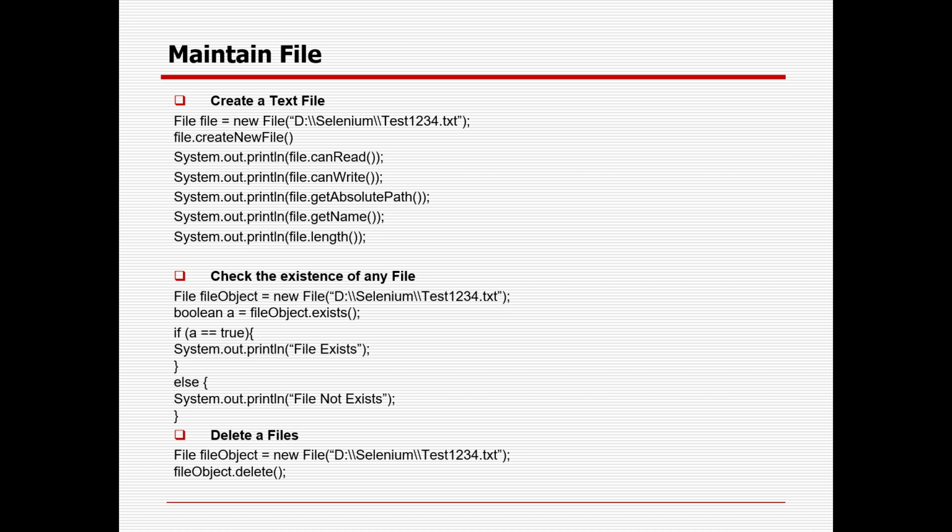Primarily we will be dealing with the notepad here, and the Excel sheet we will be learning slowly, with the help of Selenium WebDriver. We can read the data, and we can write the data as well. If you want to check existence, similarly you can call the exists method and give an if and else condition. You can check whether the file exists or not. After deleting, it definitely will not exist, so you can use the delete method to delete the file.